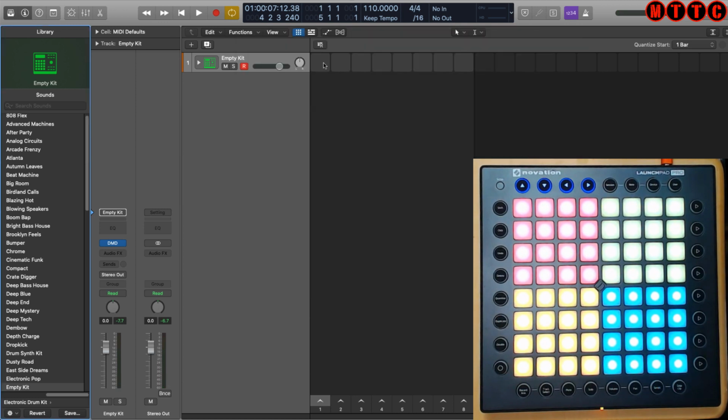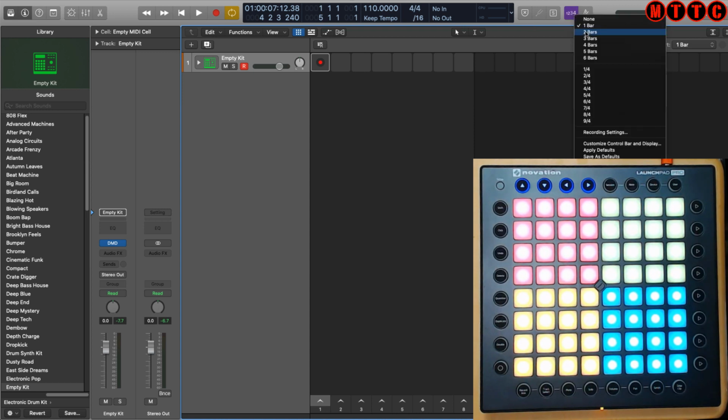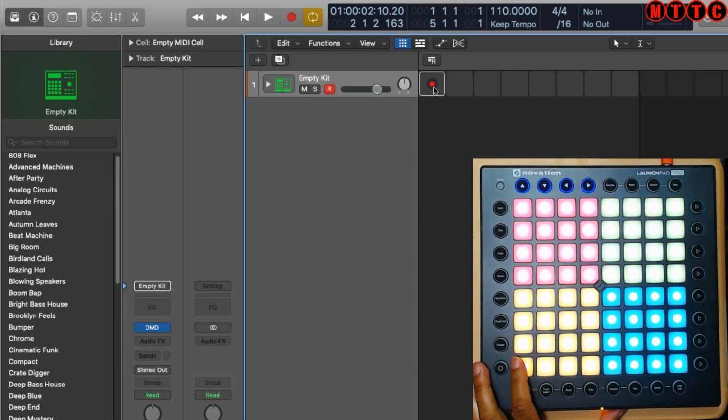Okay, so I'm just going to select the first cell, this one right here, and I'm going to start recording in this cell. Now there's a couple of things I'm going to do. I'm going to set my count-in to 2 bars. Okay, I'm going to have my metronome on. So before I start recording, I'm going to just hit the play button, the metronome going, so I've got an idea of the tempo and work out my pattern. And I'll do something like this.